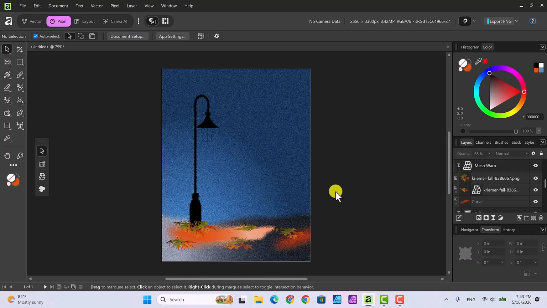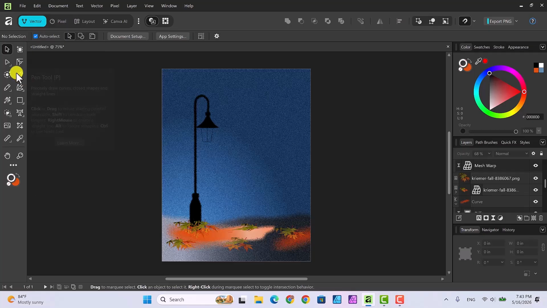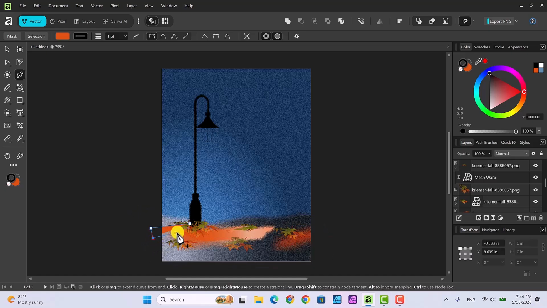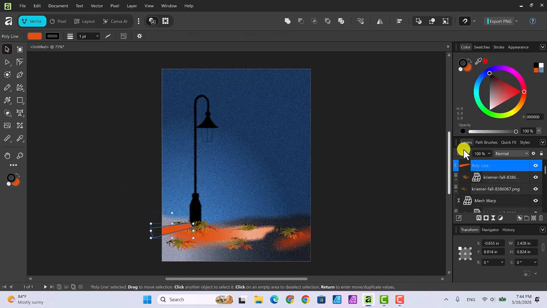Now, I need to add a shadow for the lamp. So what I'm going to do is we're going to go back to the pen tool again. So we need to be in the Vector Studio. Get the pen tool and just draw the shadow out like that. Down like that, down like that, and up like that, and close it off like that. And obviously that shadow is not supposed to be orange. It's not supposed to have a black line on it, so we're going to get rid of that, and then we're going to choose black.